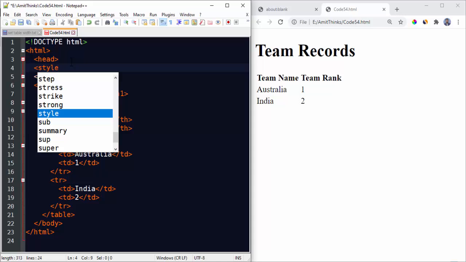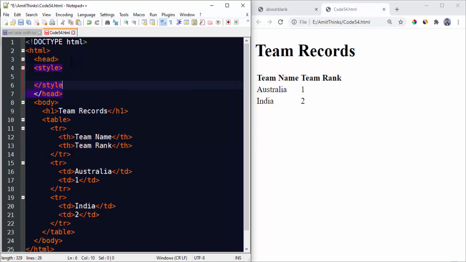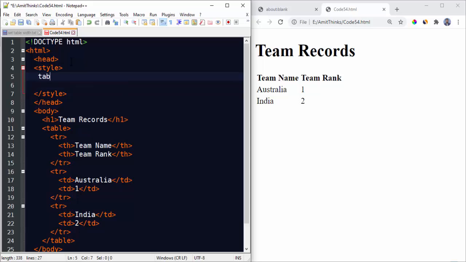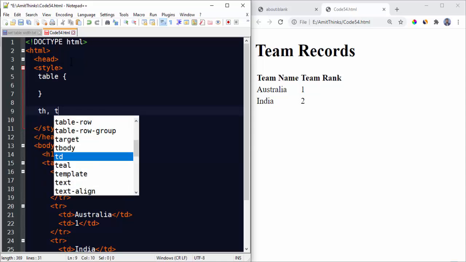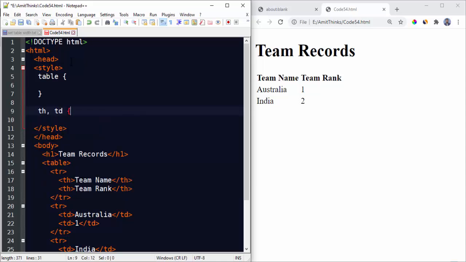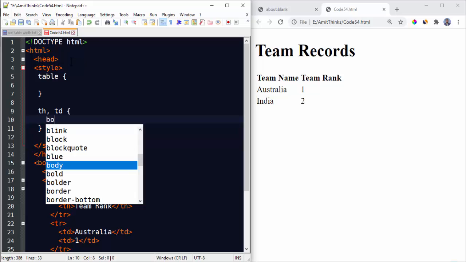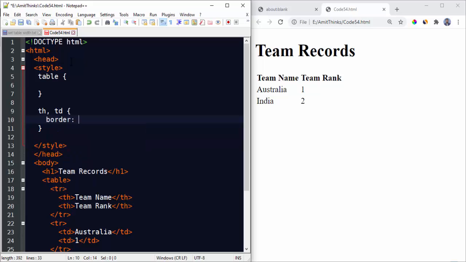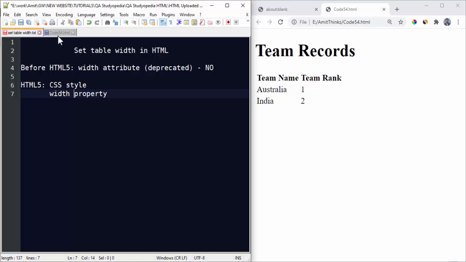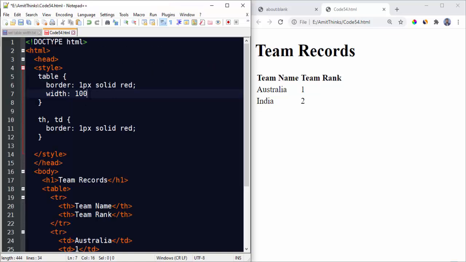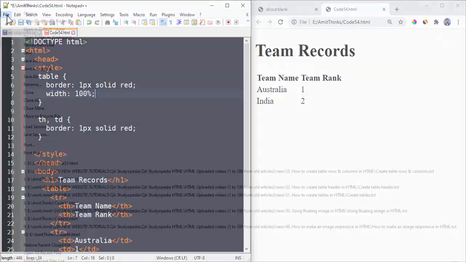So use the style tag. Here we will set styles for table, and here for table header and cell. Let's set for cell and header first, border 1px solid red. Let's set the same for table as well. And here now set the width using the width property, as I said before, and set the value as 100%. Semicolon. Now we will save it.